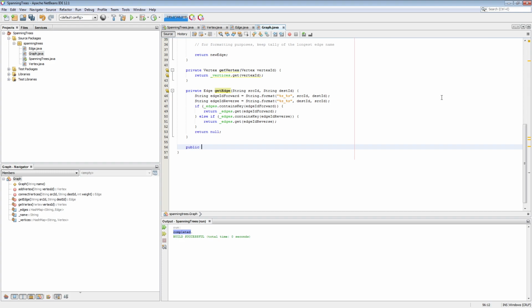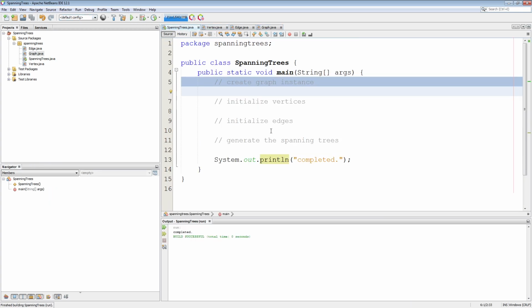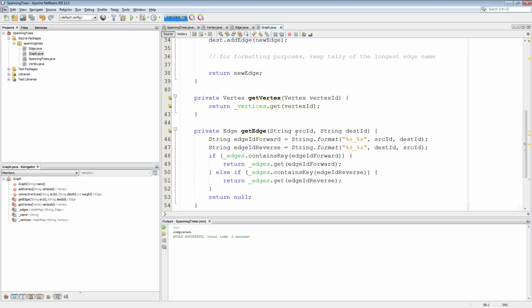Okay. So that's great. Let's see if we still have something that runs. It does. Fantastic. Okay, so the next thing... Oh, I'm sorry. Did I not zoom that one in? Okay, well, going forward, it'll be zoomed in.